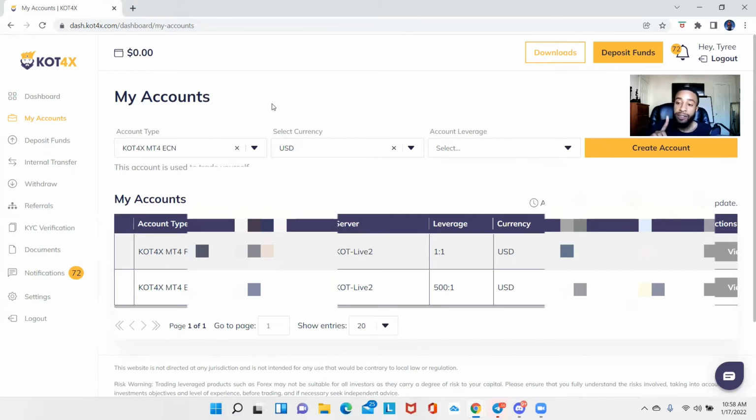All right. So this was the first part of the video. The second part of the video is going to show you how to input the information on MetaTrader 4 so that you can log into your live account and it can merge together on the physical MetaTrader 4 app. So I'll see you guys shortly.